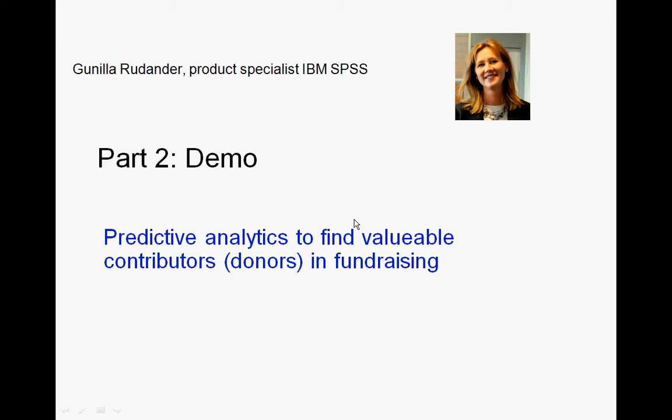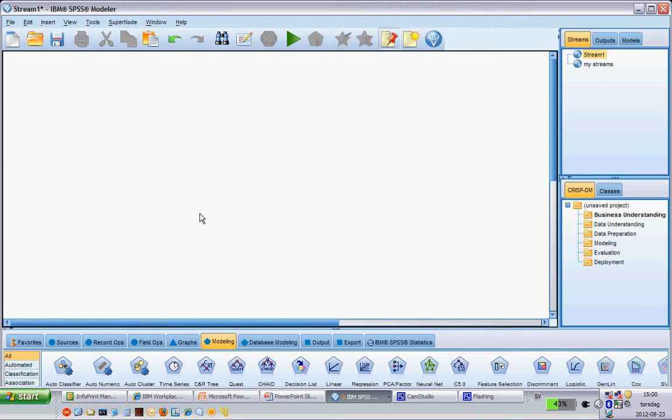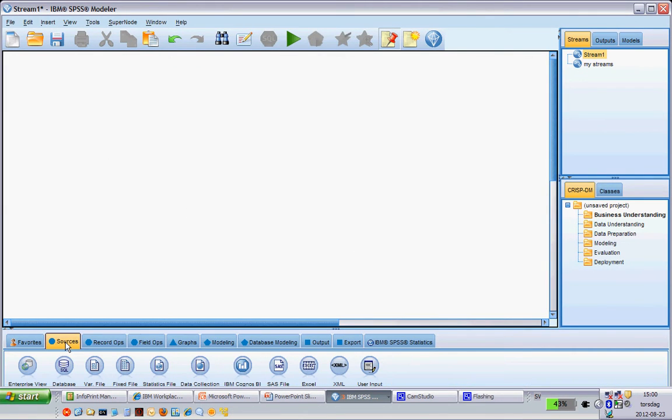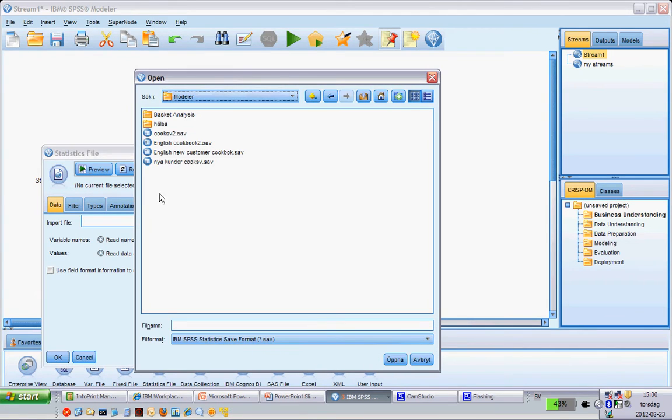And now I'm going to do a demo of how you can work. I'm going to use a program called Modeler, that's a data mining program. Here you work with commands, you drag and drop all these commands. So I start to read in some data. Just double click and I find the file I want to use.